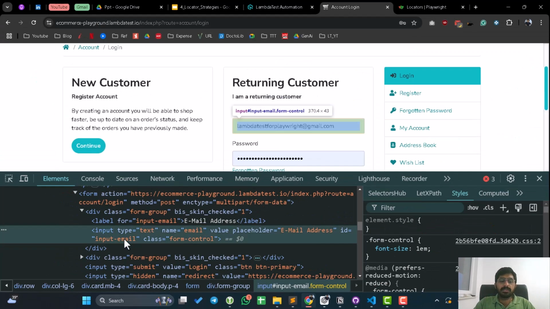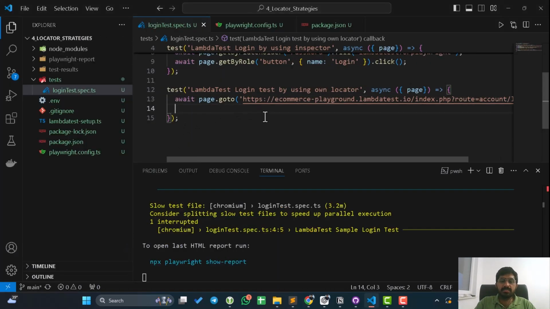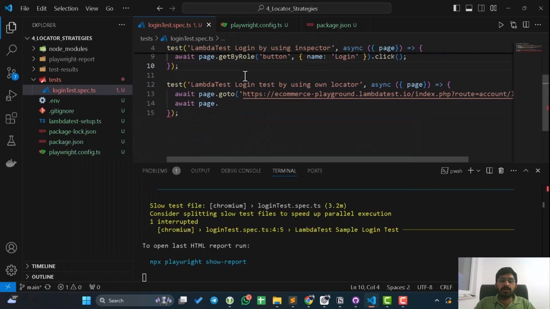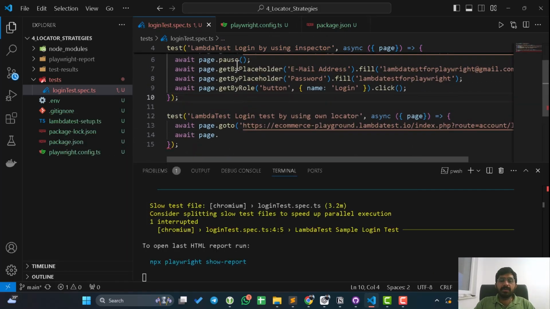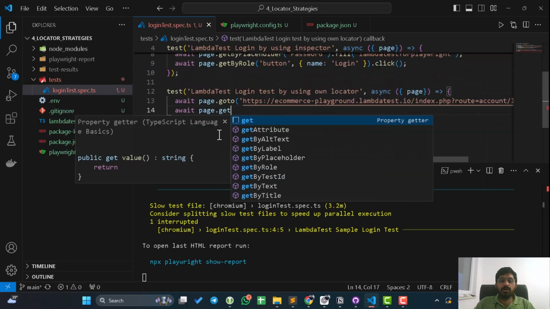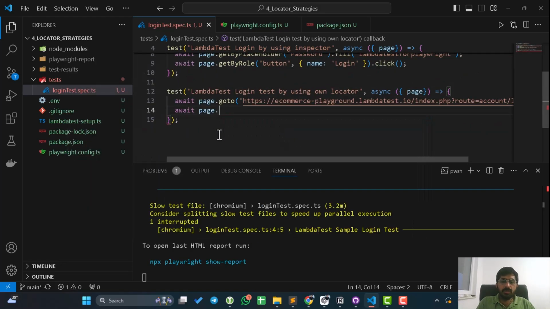But I told you that there is no direct way I can use the ID, like how will I use it in Selenium. Instead, I have to convert this into a CSS. So how to convert this ID into CSS? So await page dot. Above we are using different methods like get by placeholder, get by role and so on. The parent for all these methods is called page dot locator.